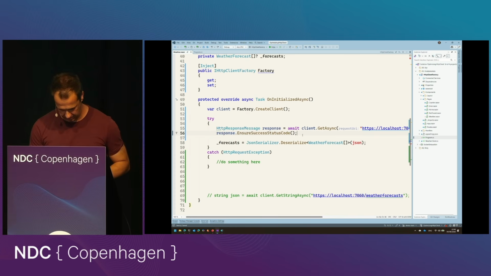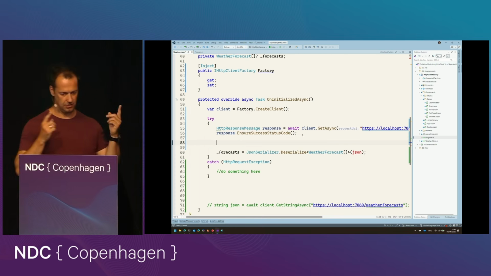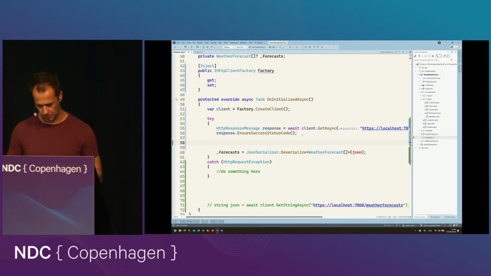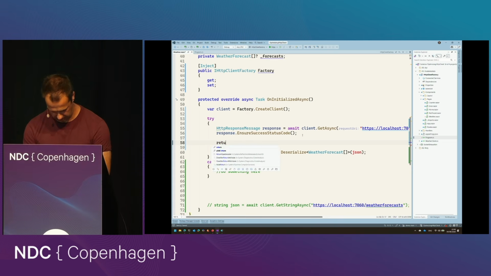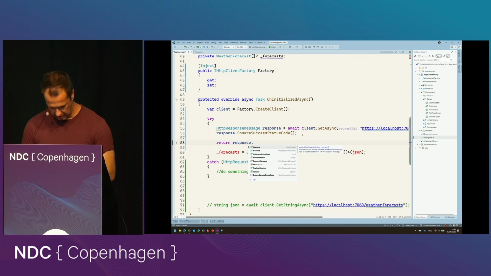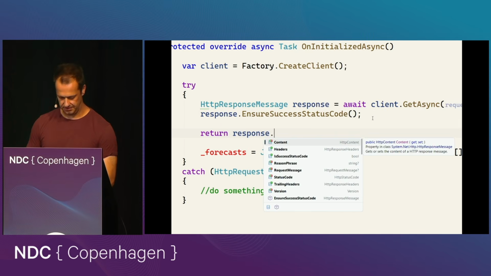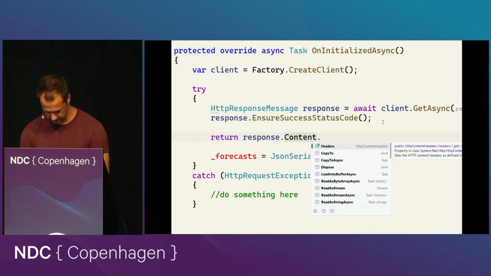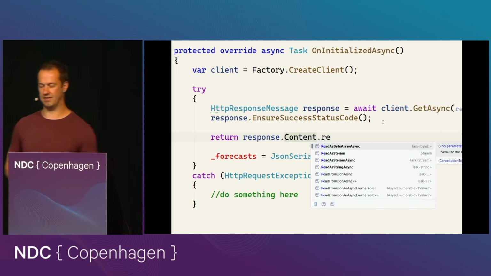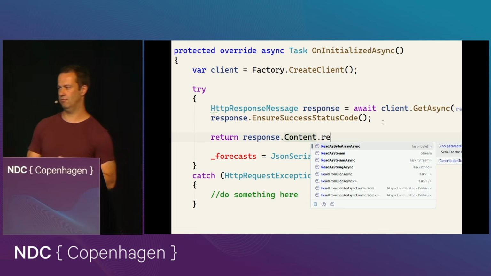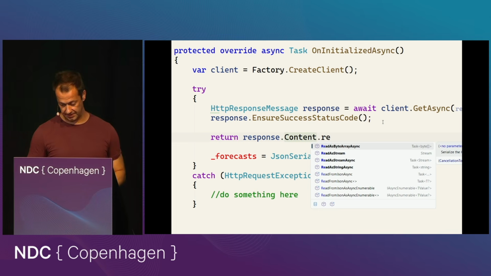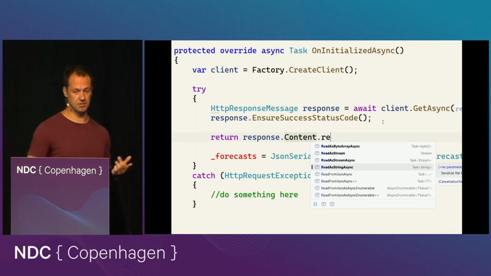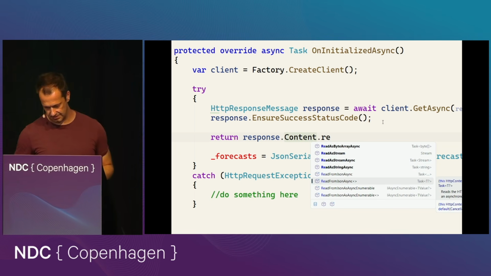OK, we have that. So we have our response message, we have our success status code. Moving on, we need some results. We are actually almost ready to return. In our response object, there is a content. That content, we can read as several things. We can read this as a byte array for images, for example. We can read it as a stream. We can read it as a string. But there's also a nice shorthand again that says, read it as a JSON.